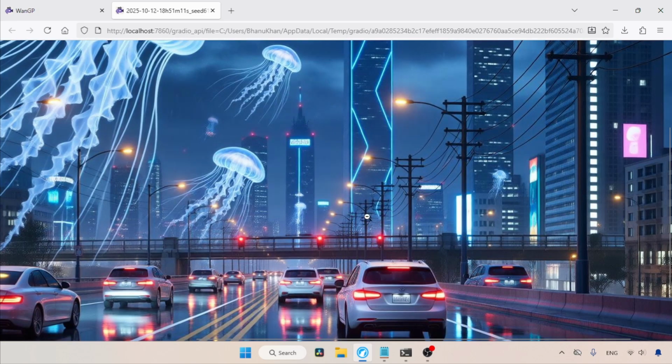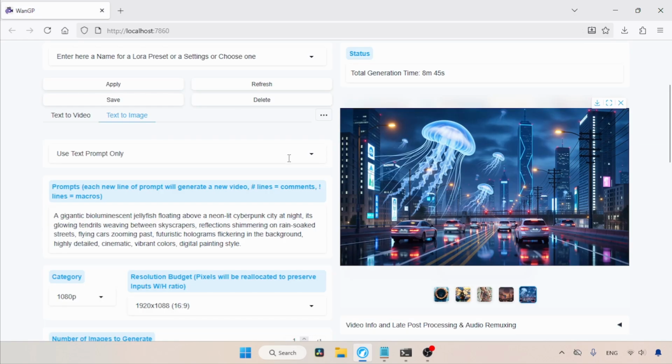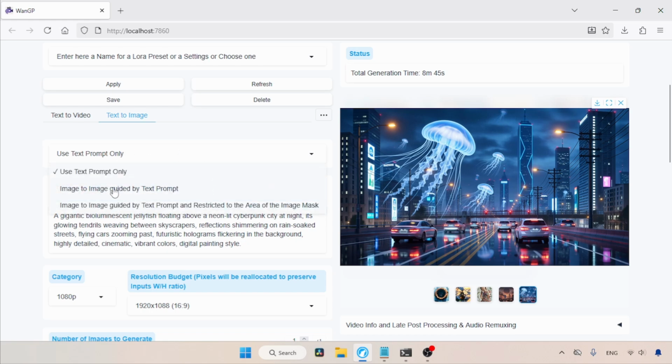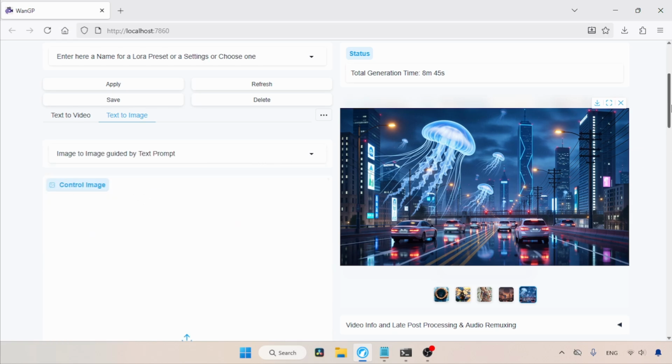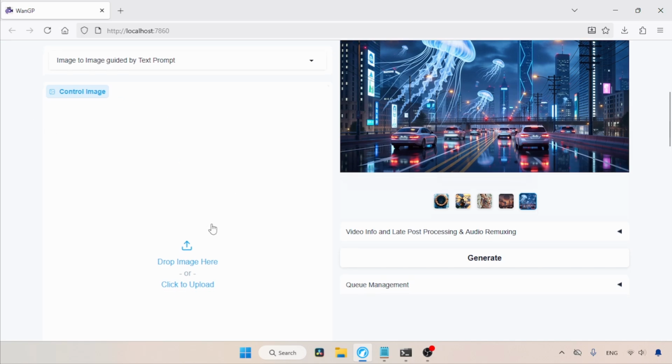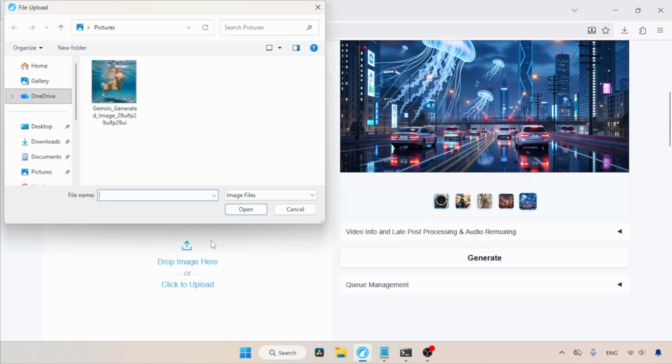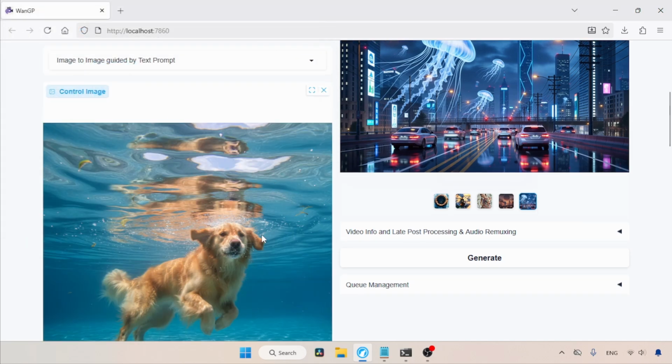Now, let's move on to another task, image to image with this model. Let's change the option from Use Text Prompt Only to Image to Image Guided by Text Prompt. There is also an image to image with mask option, but for some reason, that option didn't work for me, so I will skip that. Let's choose Image to Image Guided by Text Prompt. In the Control Image section, we need to load an image. Let's click on Click to upload. I'm going to select this image of a dog.